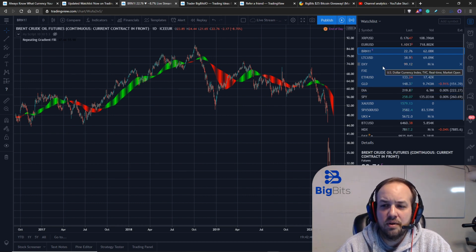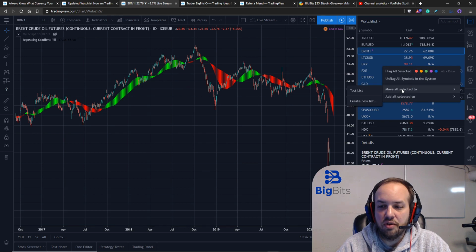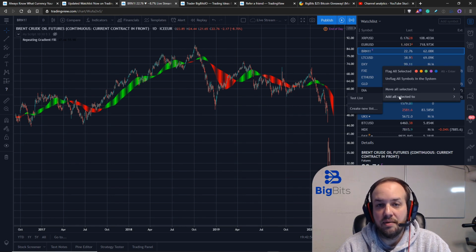So this is pretty simple. All you have to do is right click, and you can move them to another list, which is actually going to remove them from the current list and place them into the list that you've already created or a new one. Or you can add them, which is going to essentially just copy them from this list and also add them into the new one. So they also stay here. Moving removes them from the current list, and adding just copies them to the next list.